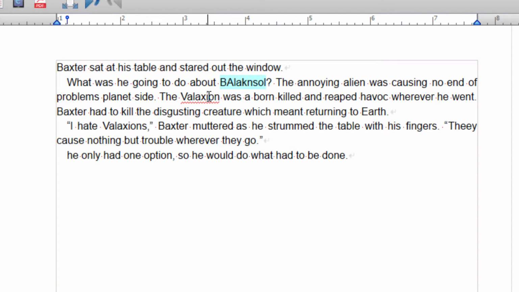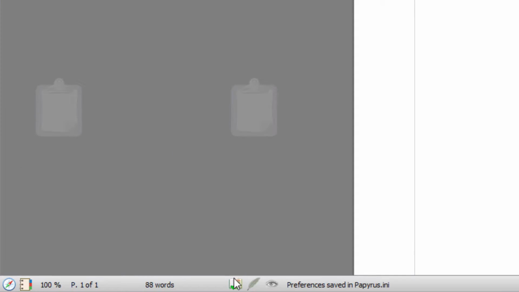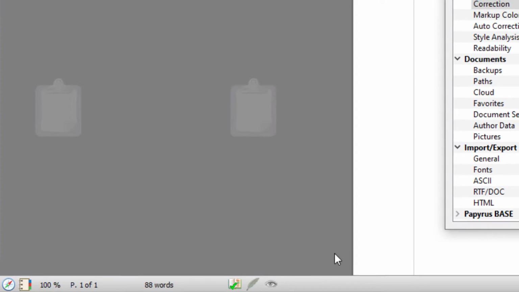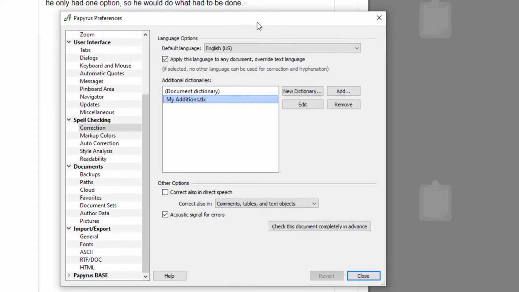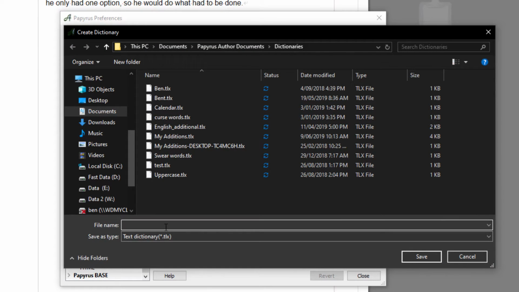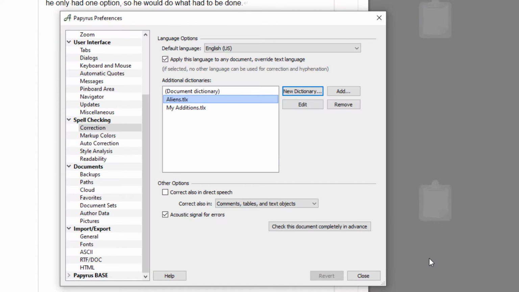What you can also do though, is you can create your own dictionary. So for instance, this is the alien's race. So I could, for instance, create a dictionary for the alien's race. And to do that, I right click on the icon, which brings up the preferences for your spell checker. And I'm going to add a new dictionary. So I'm going to go new dictionary and I'm going to call this one aliens. Okay, and I'm going to go save.